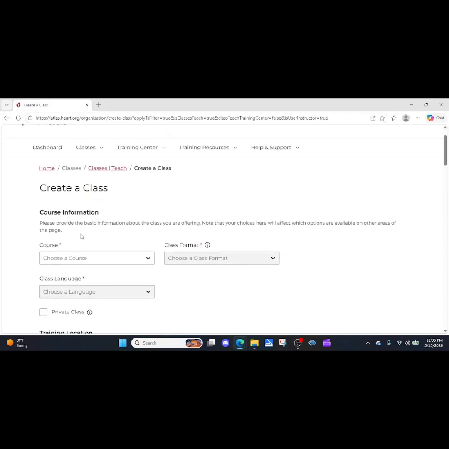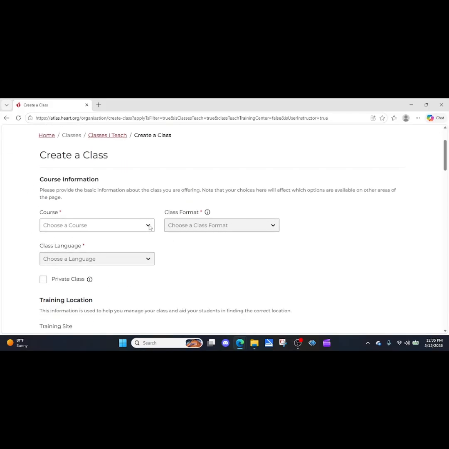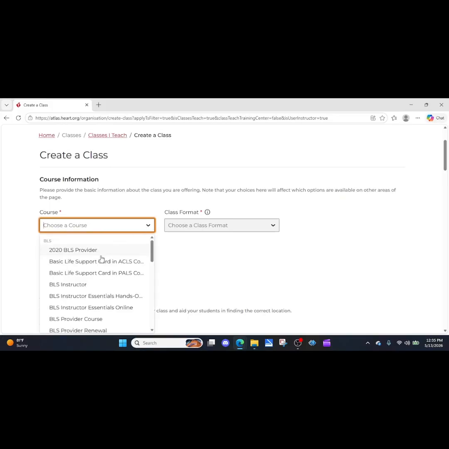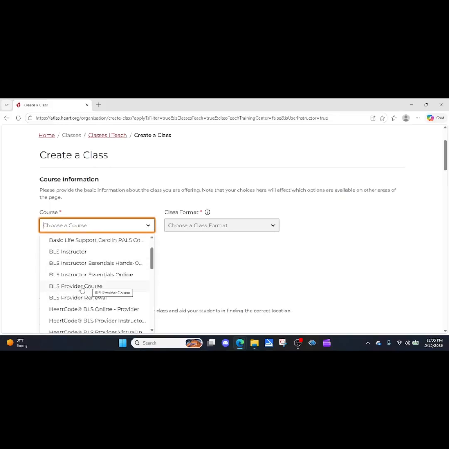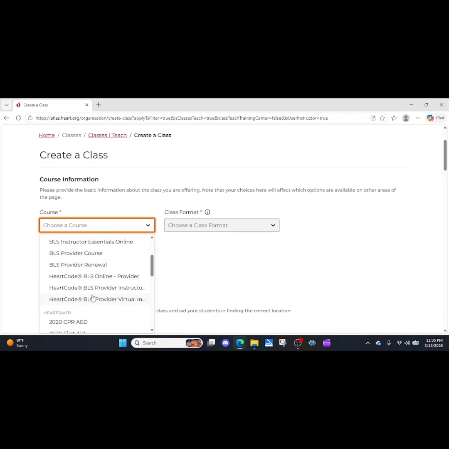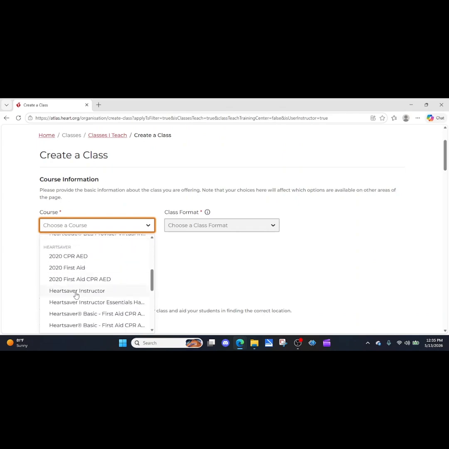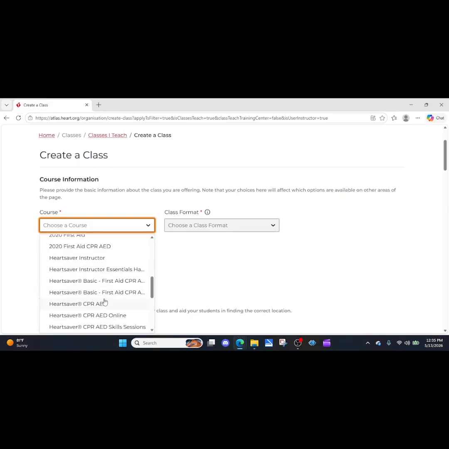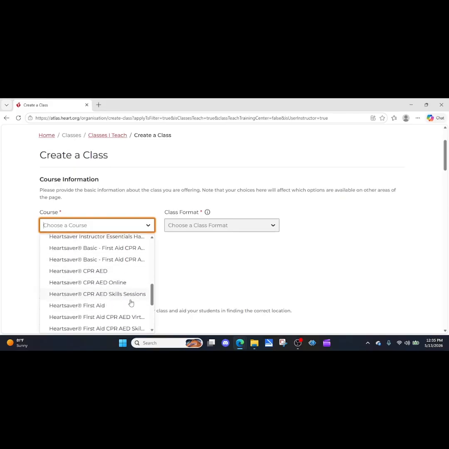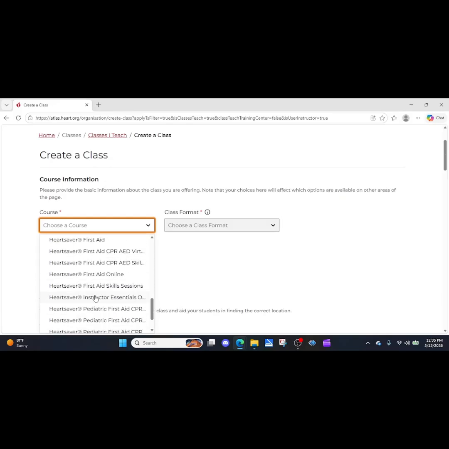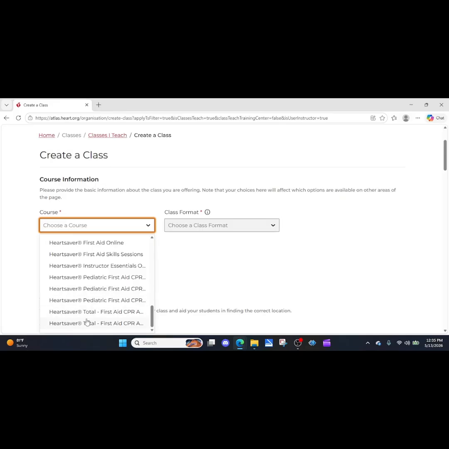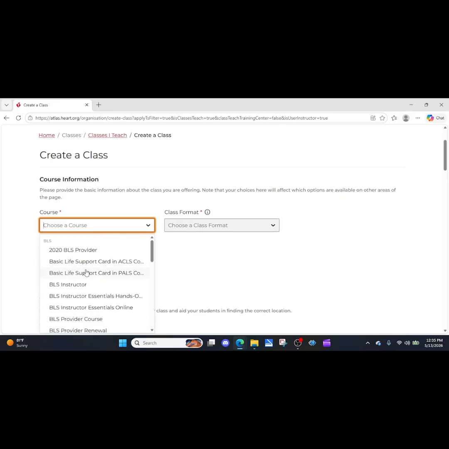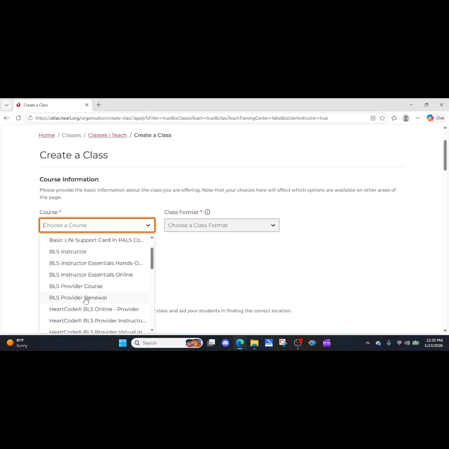This will bring you to the create a class page. You will actually choose your topic that you're going to put the class in. A provider class, a renewal class, whether it's a HeartCode class, Heartsaver class, the Heartsaver Essentials, whether it's just a Heartsaver skills session, first aid, even the pediatric. You'll select whichever one that you want. We're going to use the BLS provider renewal.